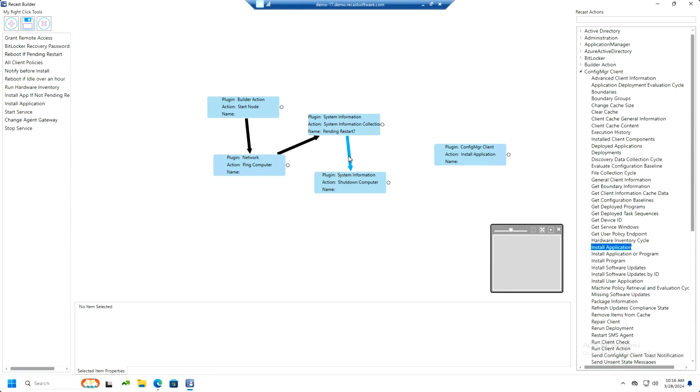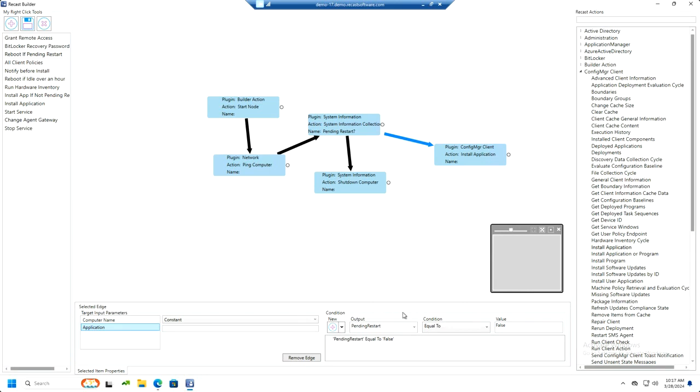If I look at this arrow, you can see that we can add a condition. So now I want to add a condition to this one that says, if they don't have a pending restart, I want to be able to install an application. That's the conditional logic that says, if this machine has a pending restart, reboot it, but if it doesn't, install an application.